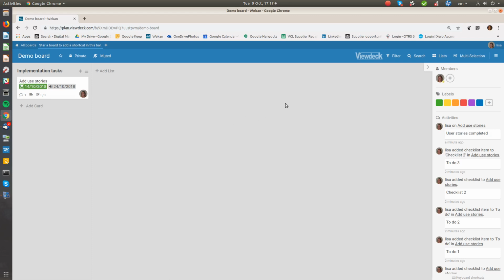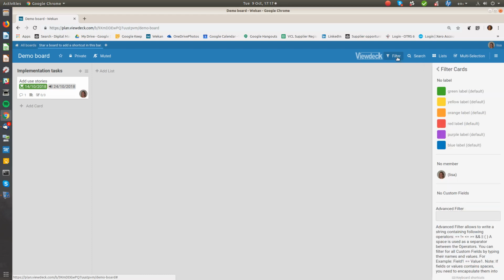At the top of the screen, we see a menu that allows us to filter items on the board using standard filter features such as identified on the right-hand side of the screen. We can search for items in the board. Just enter the text you're looking for. We have a series of view options.